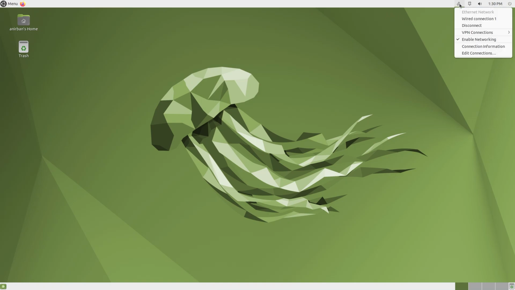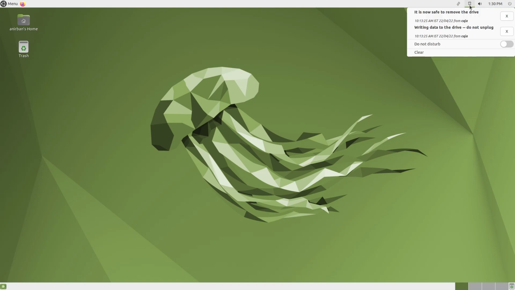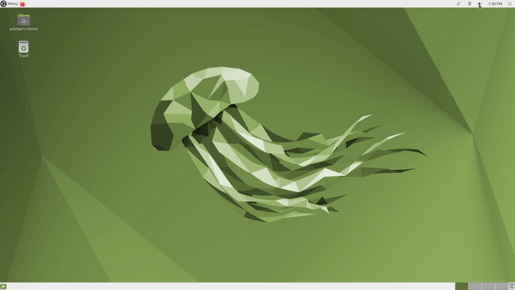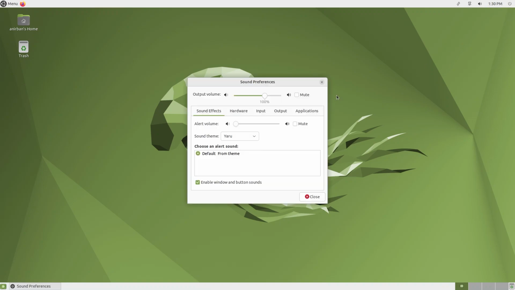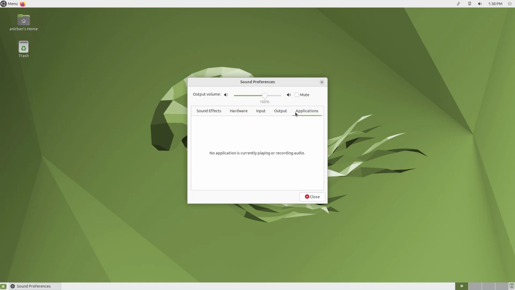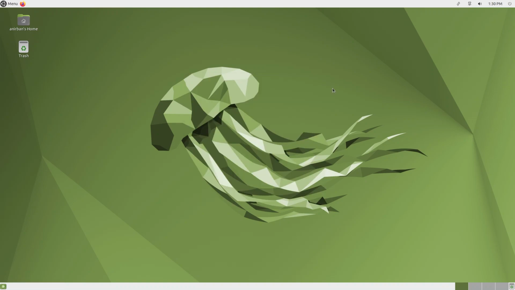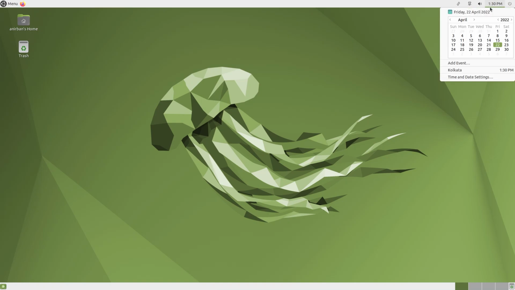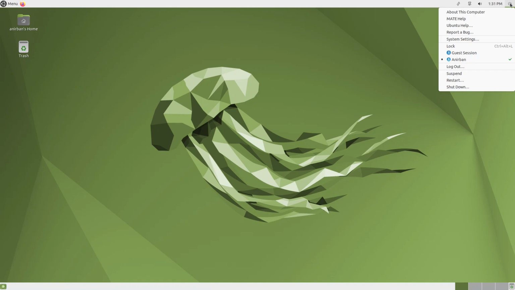Towards the right, you have your wired connections, then notifications. As you can see, I can click on DND. Then is your sound, so you can mute or you can go to sound settings and change your hardware input, output, and applications from within the sound preferences. Then comes your date and time. This is your calendar, this is my place, and of course, a power icon for doing power things.